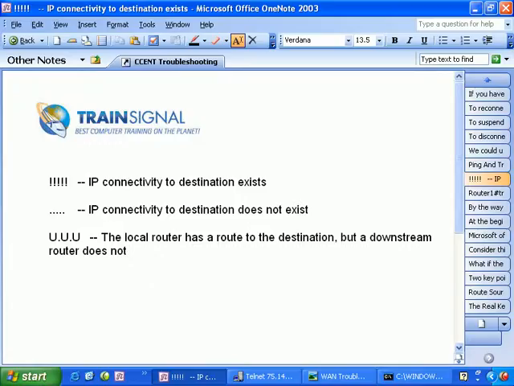We've got 5 exclamation points. That means we have IP connectivity to the destination. That's good. The bad is when we have 5 dots come back, or 5 periods, whatever you want to call them, because the IP connectivity to the destination does not exist. The ugly, and that's a good way to remember that because there are 3 capital U's in it, this is the one that really trips people up because they get it back. It's like, I don't even know what that means.